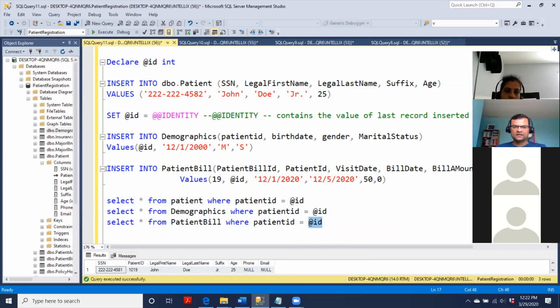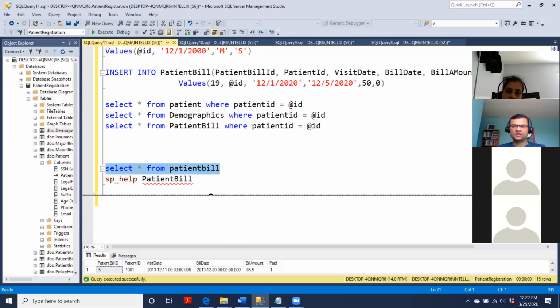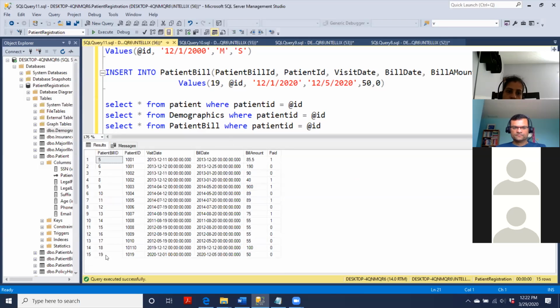So let's come back and see in the patient bill. Okay. So this one, I'm hard coding the 19. So now if I run this query, my script is not 100% dynamic yet. Okay. So now the 19 record is inserted.